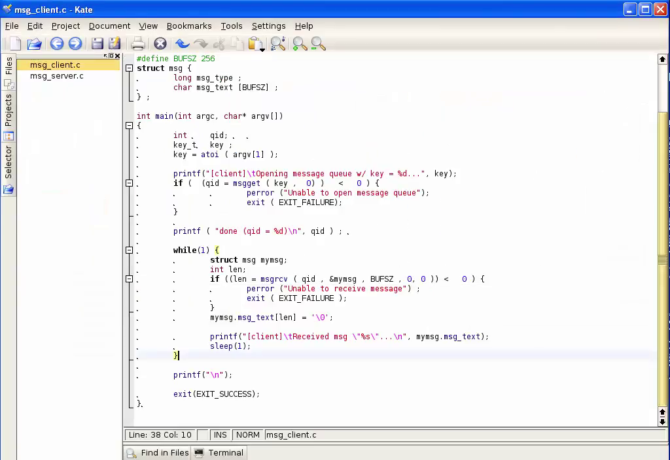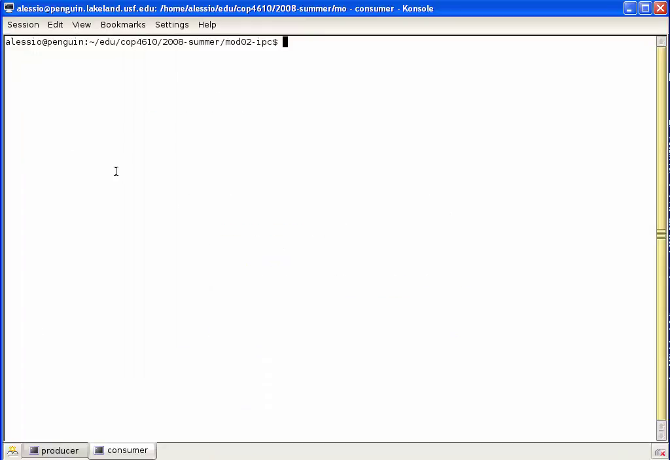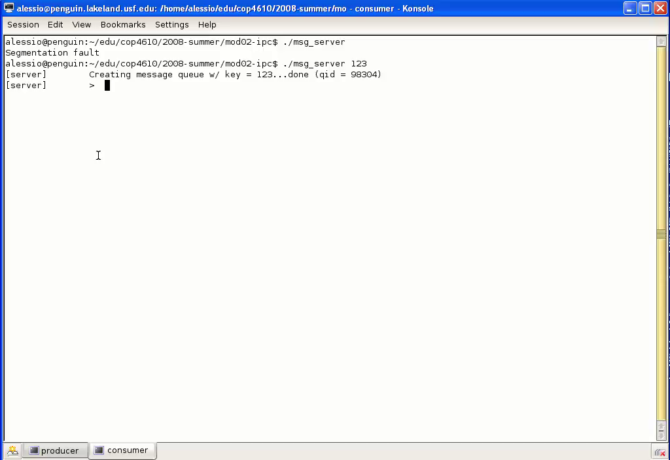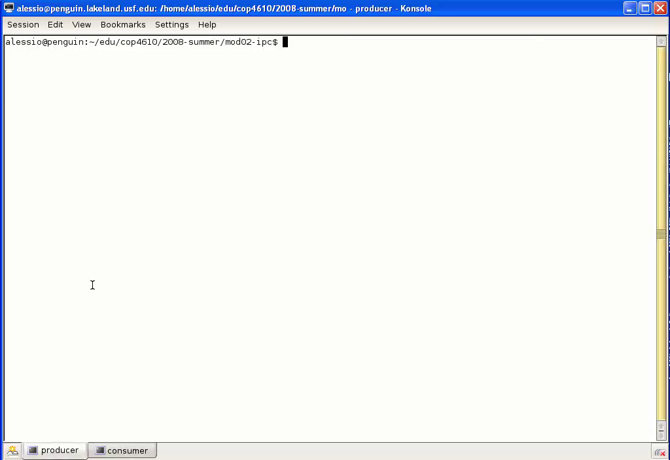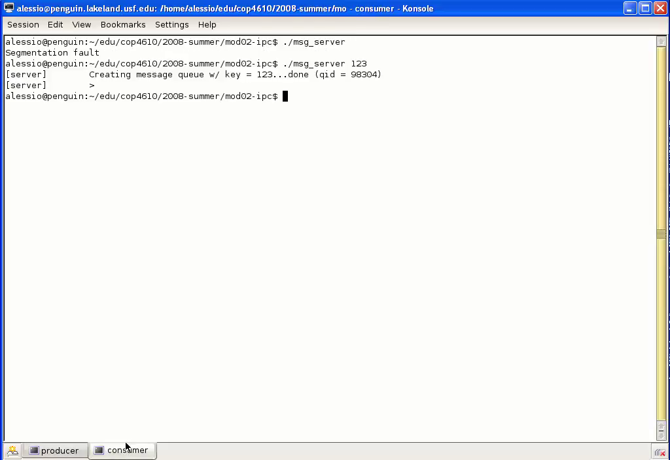I'm going to minimize this, and we are going to go to our two terminals which we used already for the producer consumer, and I'm going to run here MSG server. And I have to specify a QID. That works a little better. I ran the server in the consumer tab, so I'm going to fix that. That's not really clean. MSG server 123. There we go.